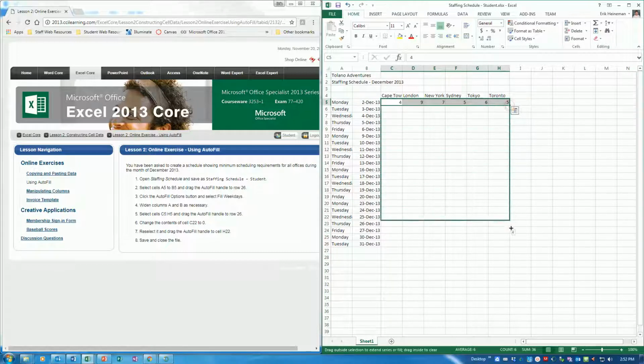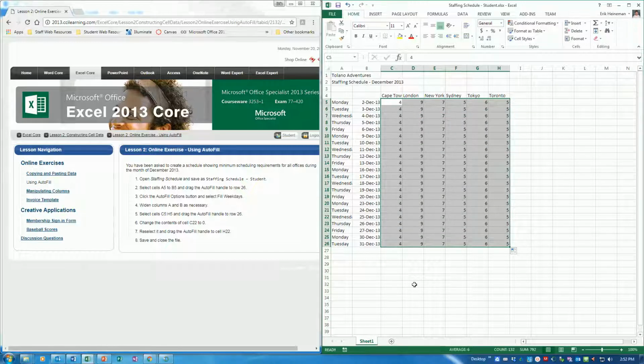So now I'm going to select these 5 cells, and we're going to drag these all the way down and autofill these all the way down as well. And those will just straight up autofill.